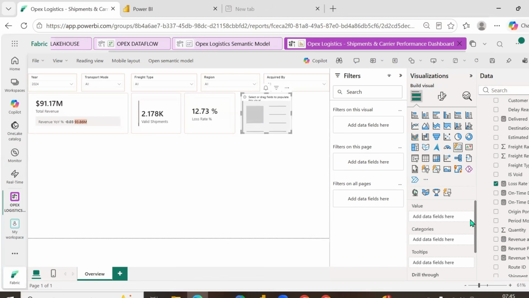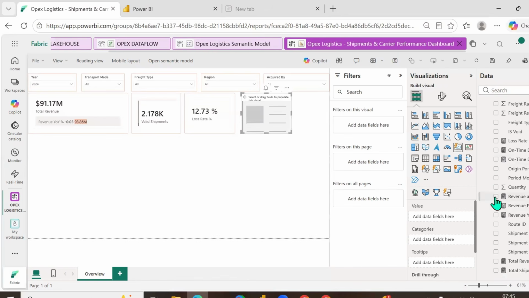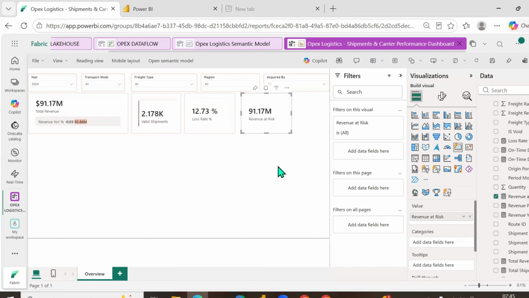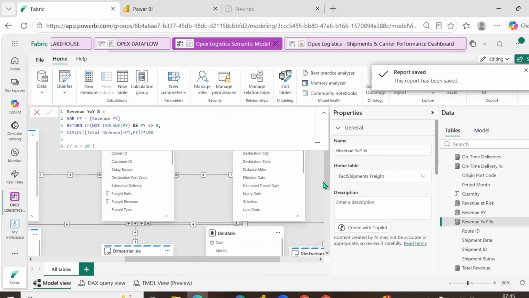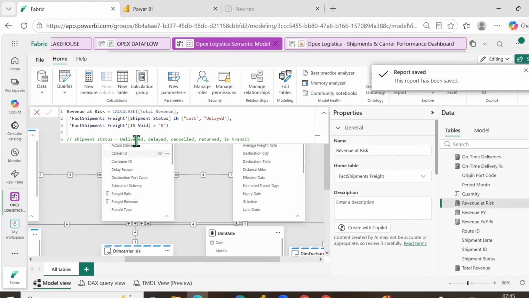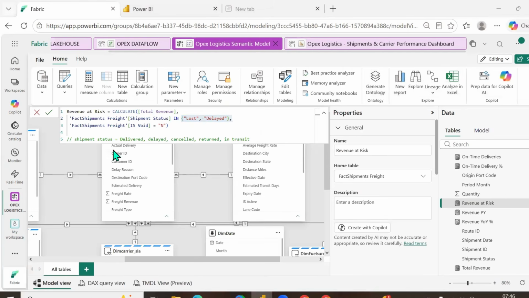Revenue at risk. Another one is revenue at risk. So what is revenue at risk? Let me go here and check. What is the measure in the revenue at risk? So what do we have? Lost and delayed. Yes, lost and delayed. Yes, we have the same thing. Total revenue. Yes, that's right.